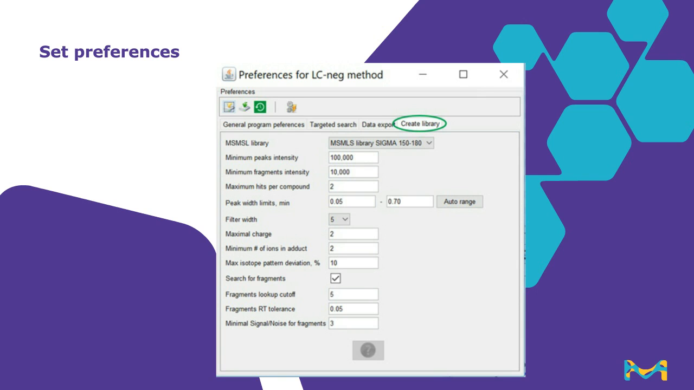Search for fragments. When this parameter is checked, fragments will be included in the search. Fragment lookup cutoff. This is defined as the percent intensity of the major adduct. This should not be set too low, as you're going to end up with a lot of small peaks. So the suggested setting here is between 10 and 25%, and then adjust empirically.